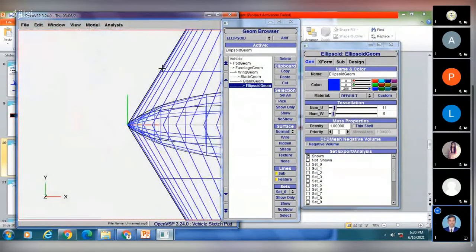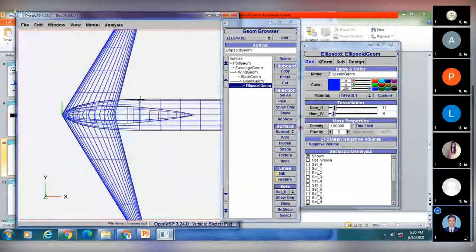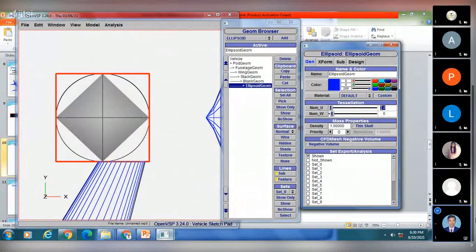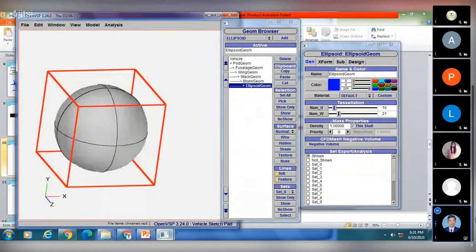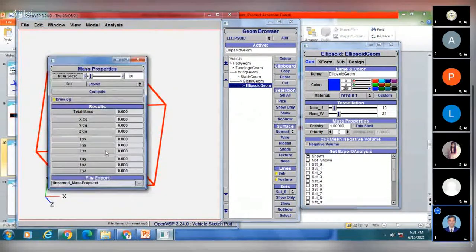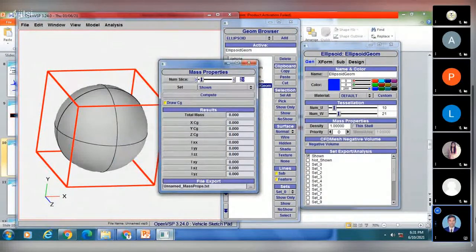So see here, I use the view. I'll decrease the test stations. Geometry is not smooth. I'll type 5, enter. Still the gap is there. So you can increase the number of stations. Geometry smooth. Now, this one you can analyze by using mass property. And number of slices, how many slices you want, 20 or 30. I'll just change this 20 to 30, and you can compute.